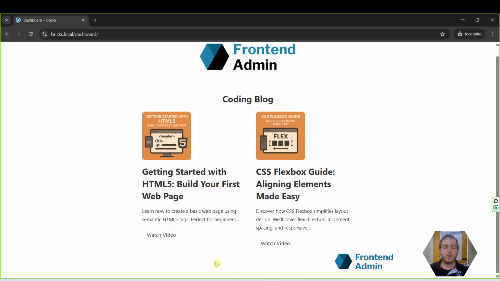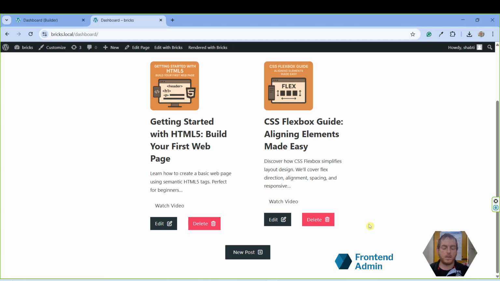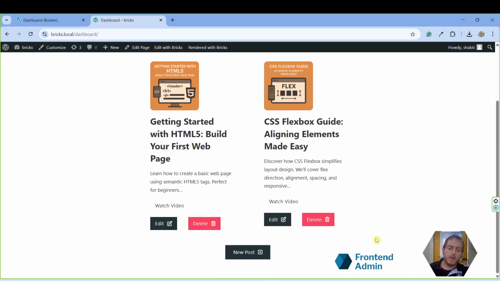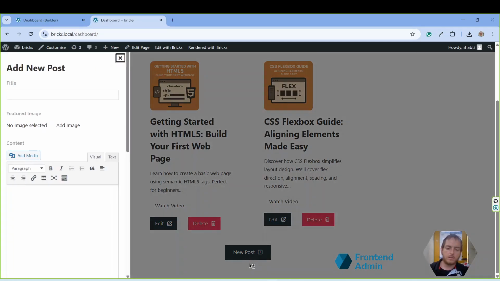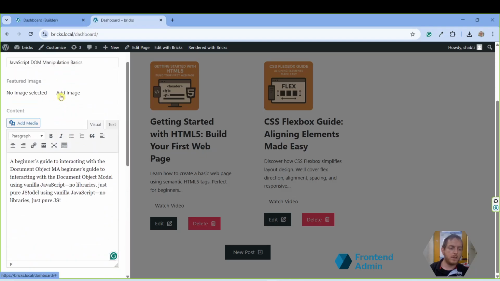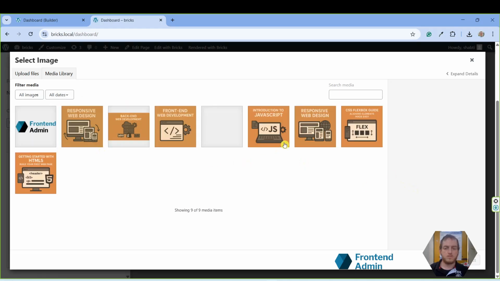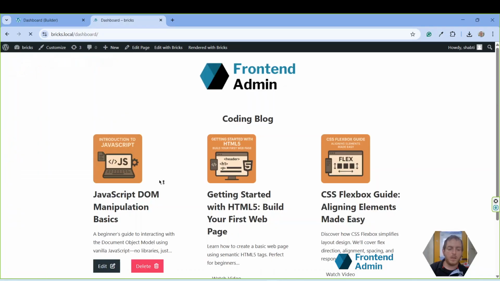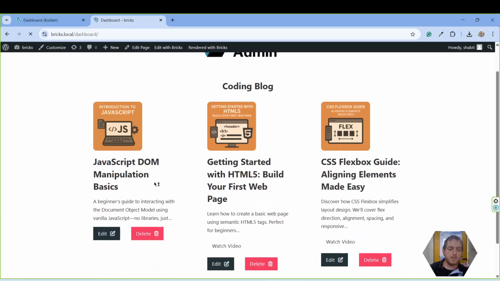So now let's go back and log in as an administrator, and here I am on the front end of the website. And let's say I want to add a new post. All I have to do is click new post, drop in the title, let's drop in some content. Let's go ahead and add a featured image, and let's add a YouTube link. Click submit, and as you can see, my post has been submitted.